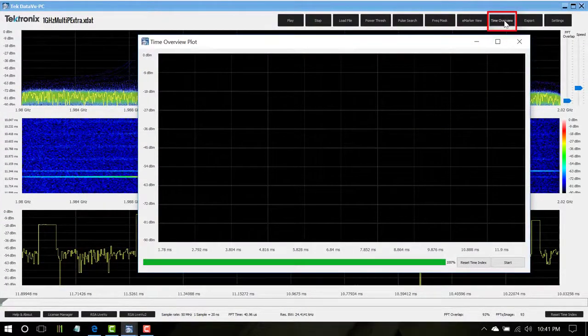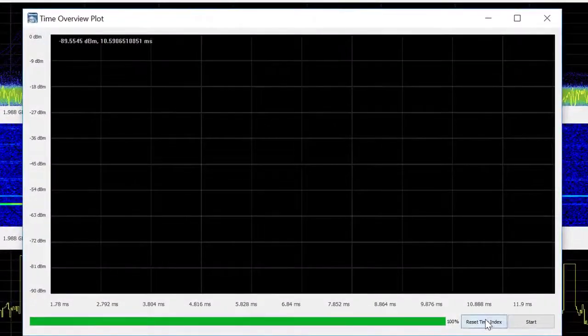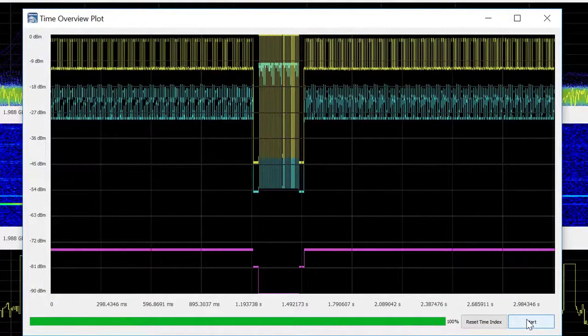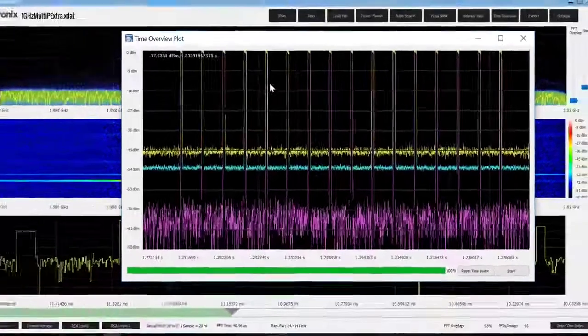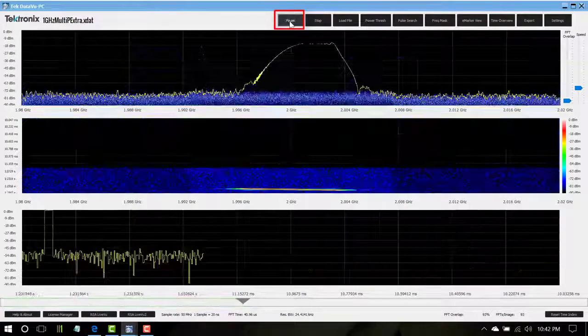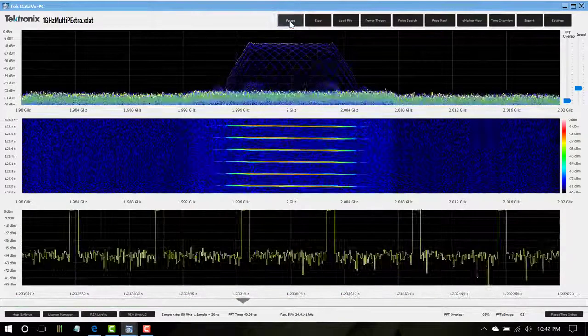One more display that's really useful is the time overview plot. This shows power versus time over the entire file or some section of the file that you choose. It gives you a quick look at the time domain power. Yellow plots the maximum value, green is the average, and red is the minimum. You can simply click and drag and zoom in to any particular portion of the recording. Now you can simply click on the play button and play that section of the file that you've chosen.